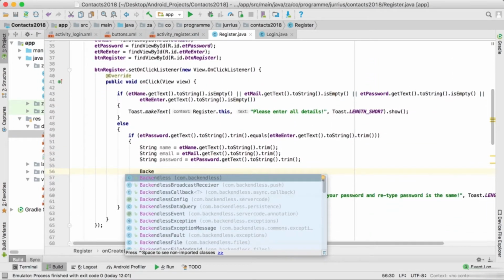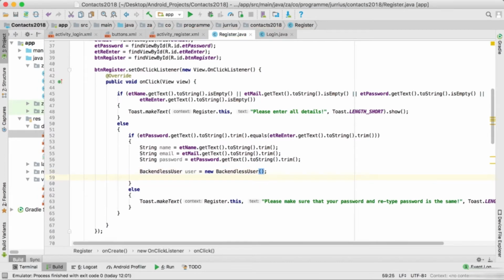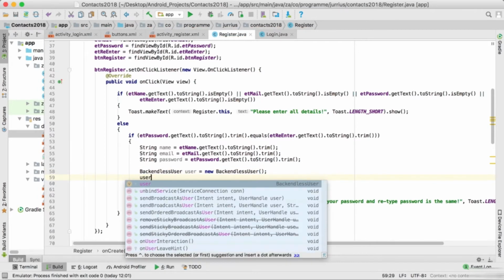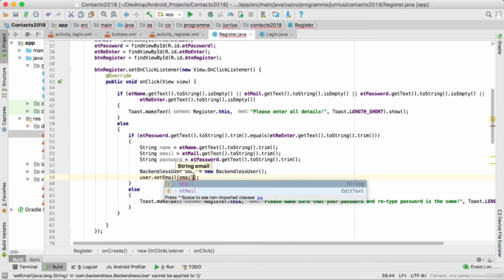So we're going to say Backendless user, create a new user, and we can call it what we like, equals new Backendless user. So that creates a new Backendless user. So now to that user, we're going to set the email property to be email.